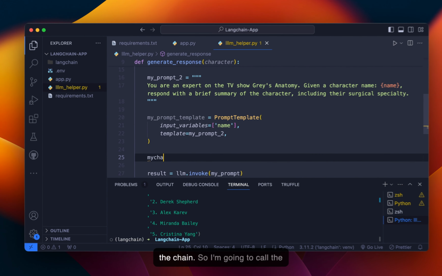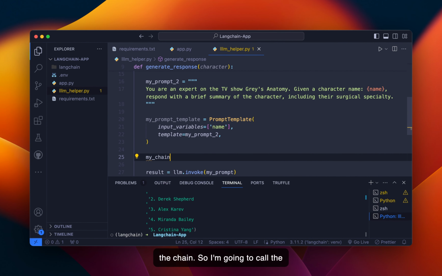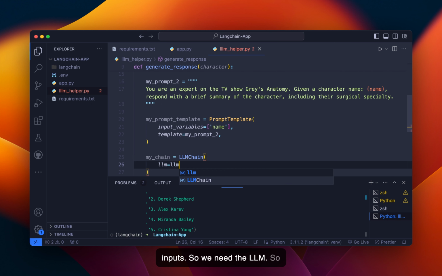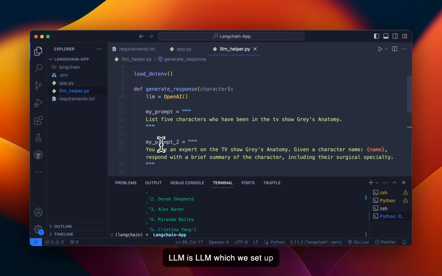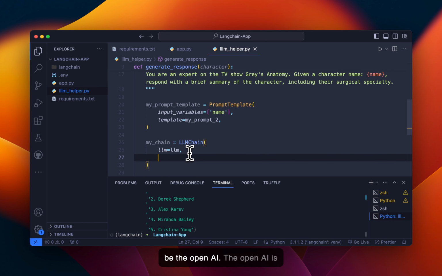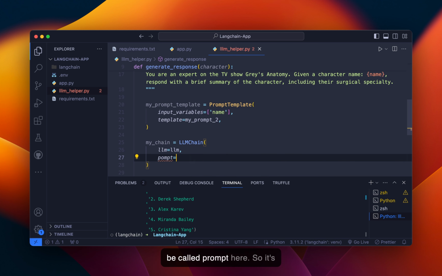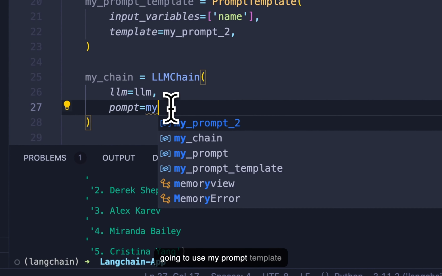Now we're going to set up the chain. So I'm going to call the chain myChain. Very creative. This is going to be the LLMChain object here, and this takes 3 inputs. First we need the LLM. The LLM is the llm which we set up earlier, which is just going to be the OpenAI. Second is going to be the prompt template, which is going to be called prompt here. So it's going to use myPromptTemplate as the input here.